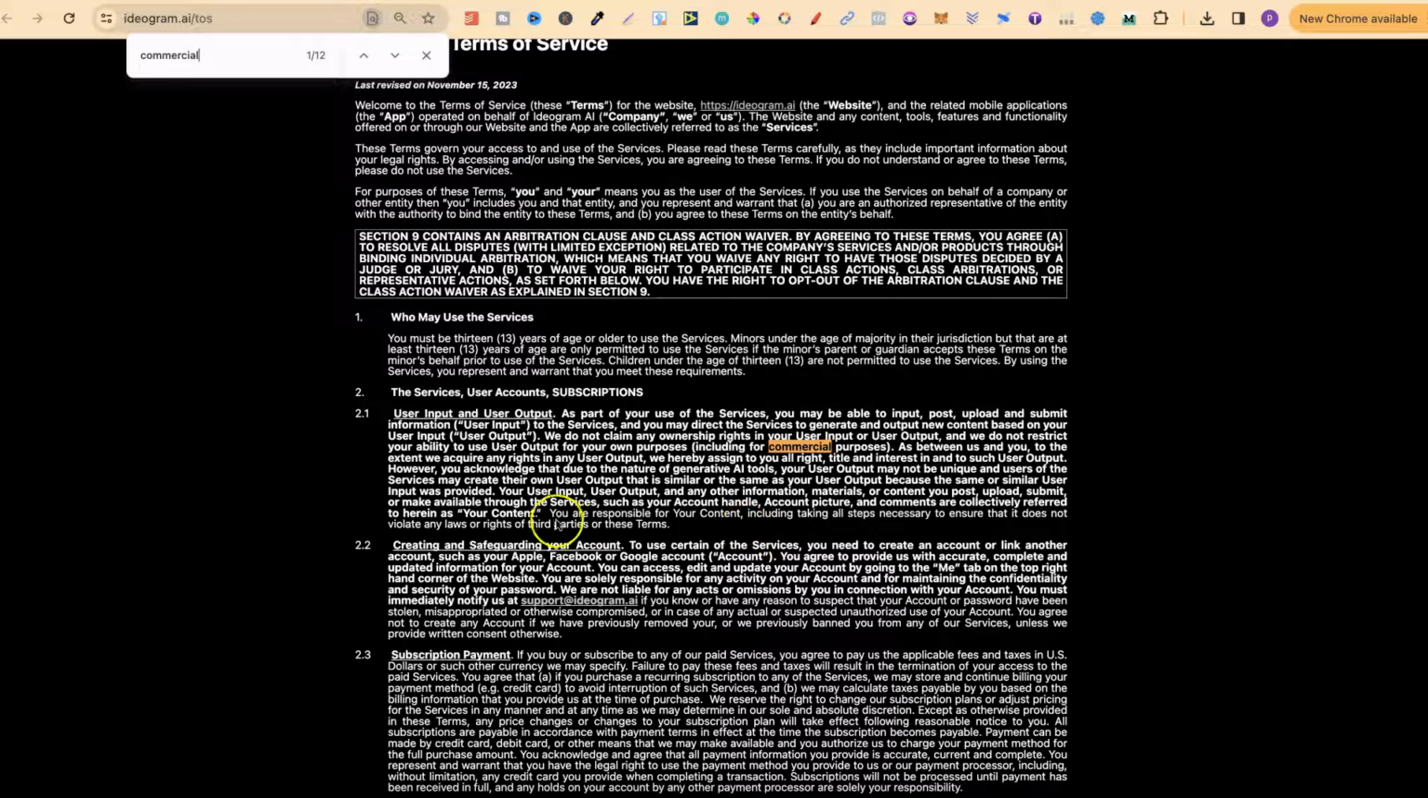Now right here, it also says you are responsible for your content, including taking all steps necessary to ensure that it does not violate any laws or rights of third party or these terms. So we can use this Ideogram for commercial use, but you want to be careful in what you create.